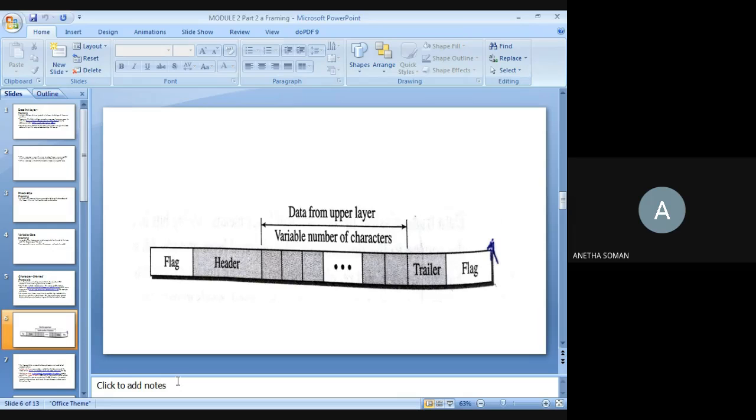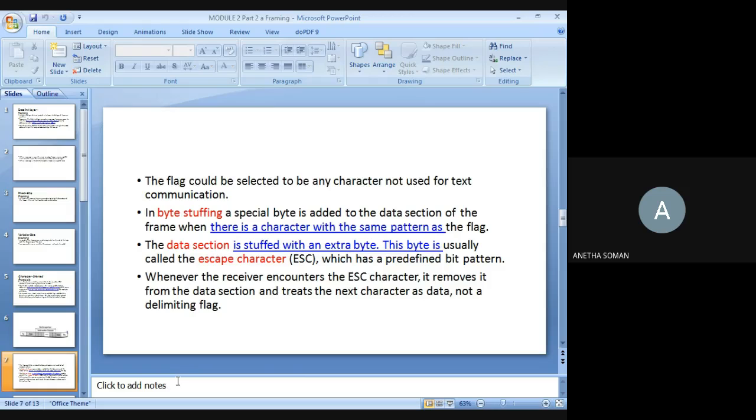Now, here you have an important concept called byte stuffing and bit stuffing, right? So what is the importance of that?